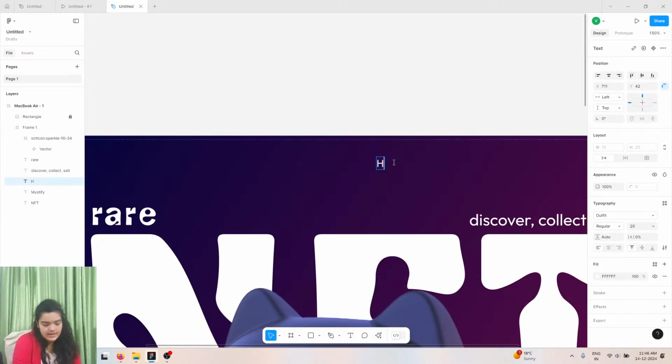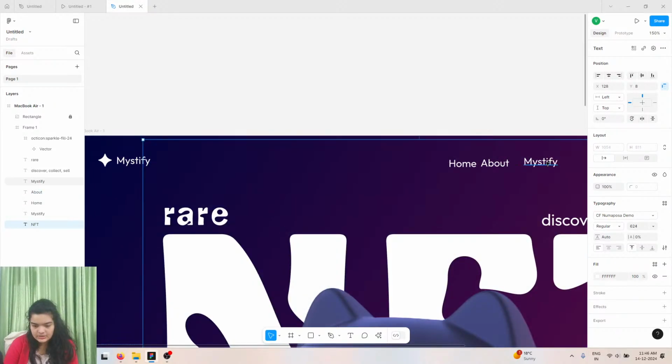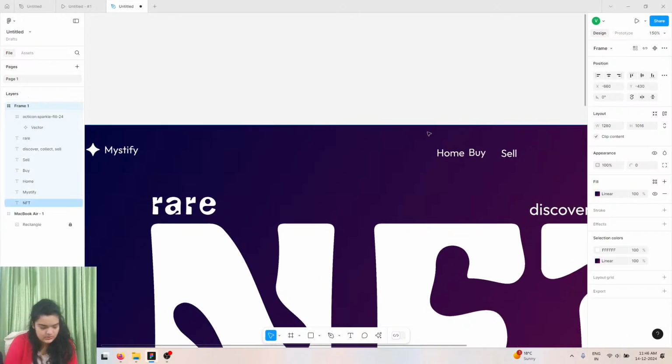Let's type out all of our text here, home. Copy and paste this one more time. About. And also we're going to change the text to say services. You know what, let's do buy and sell. Let's do sell, because I feel like we're already advocating buying. You know what, let's just change this to buy as well. Let's select all of these.